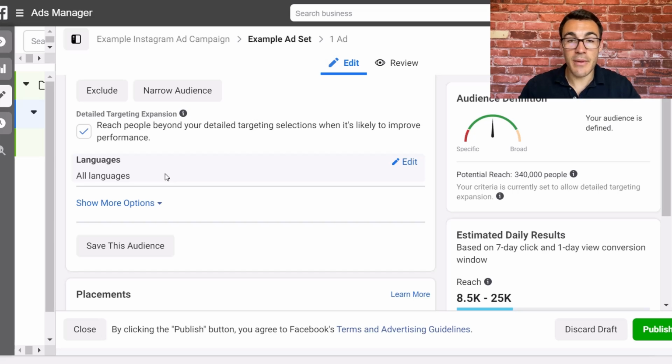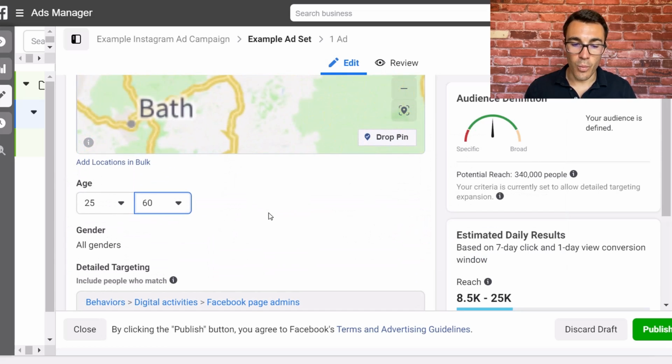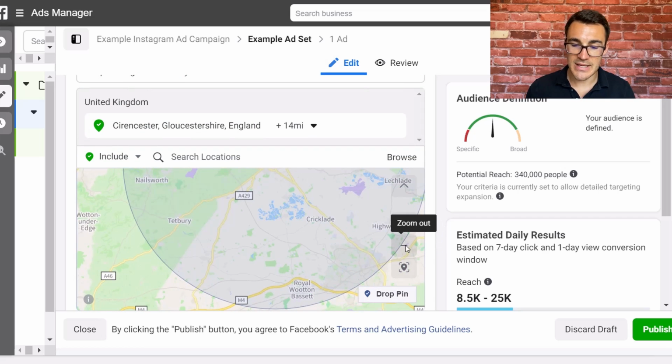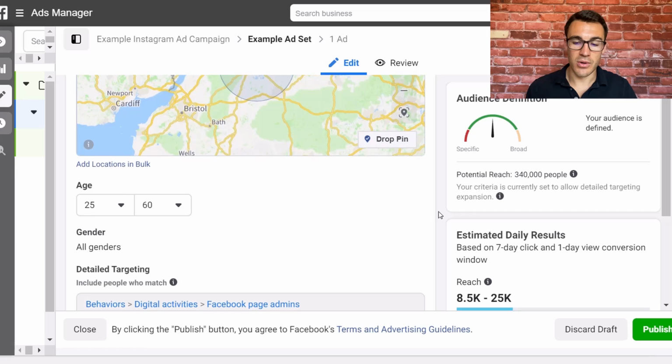I don't know why you would, but maybe that's how your business works. Well, then you can go ahead and add in specific languages if you want. And there are loads more things you can do targeting-wise, where you can get very complicated, very sophisticated, but for your first Instagram ad campaign, which is what this video is all about, that's what I'd go with.